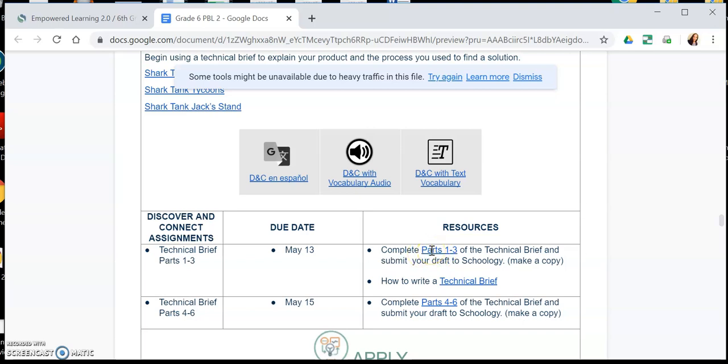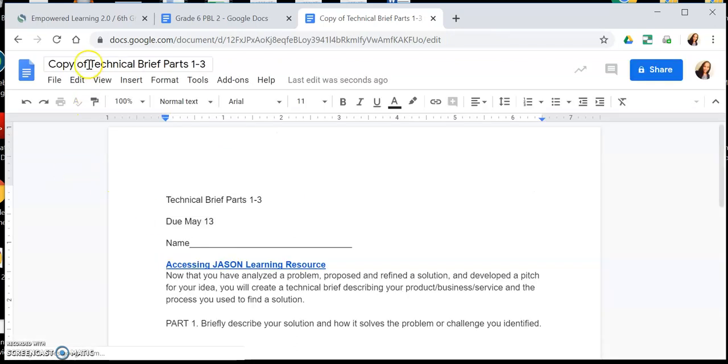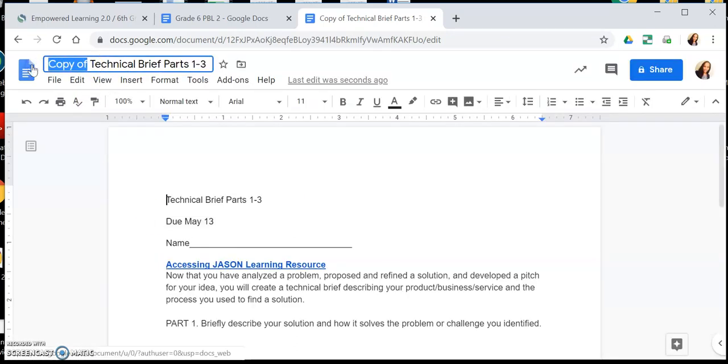And so in order to do this, we need to open this document up. We're going to click on the hyperlink and select the link that pops up. It's going to prompt us to make a copy, so we click make a copy. Once our copy opens up, we're going to make it our own. We're going to erase "copy of" and replace it with WMS for Wells Middle School. At the end of the title of the assignment, we are going to add our name to make it our own.